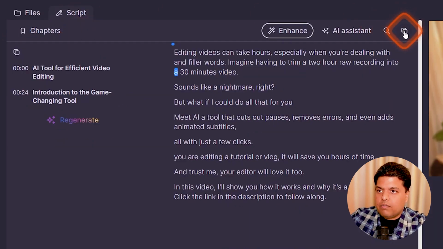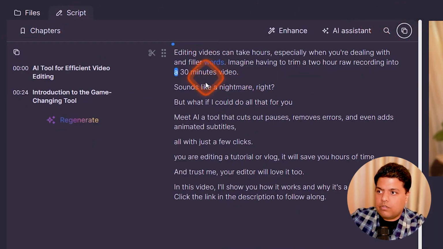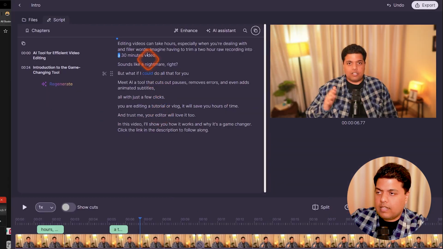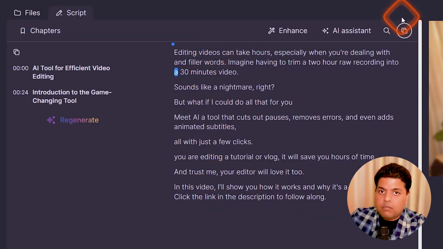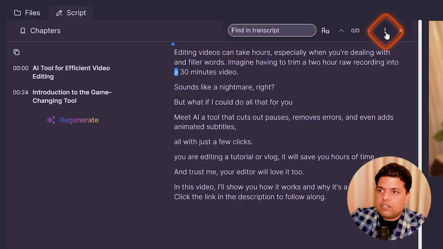On the extreme right, we have got this, which is copy to clipboard. It's going to copy this whole entire script that Gling AI has edited onto your clipboard. And now you can just take it over to Notepad or Notion, paste it there. And next to it, we have got the search icon. You can search something in the entire script.